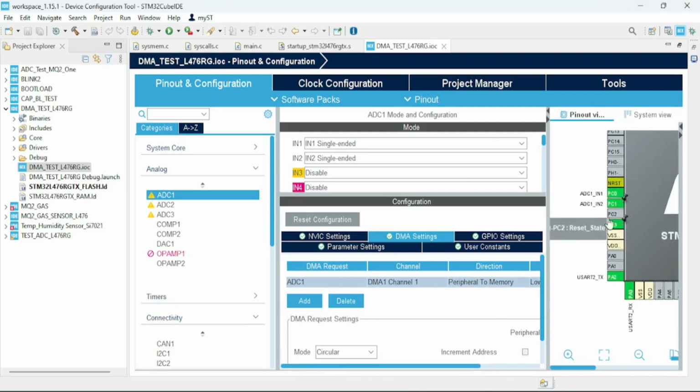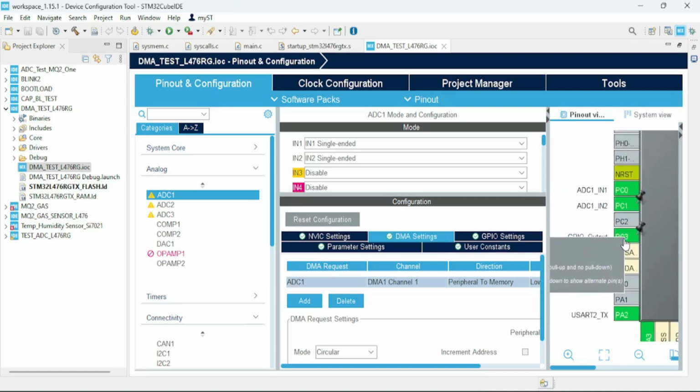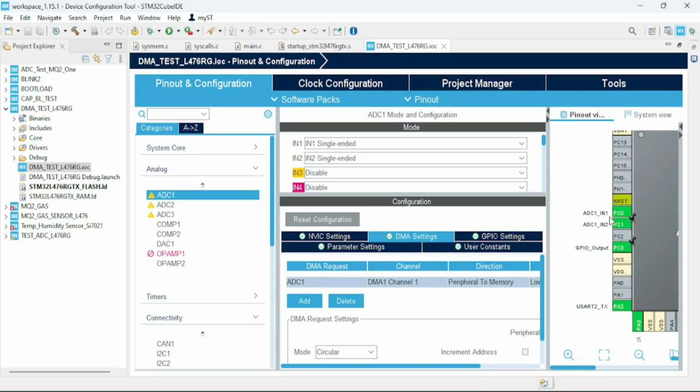Regarding the GPIO output, in order to blink the LED on and off, that was merely by just clicking on the pin, scrolling down to GPIO output, and clicking that. That's all you need to do in order to actually set the pin so that it can blink the LED on and off.